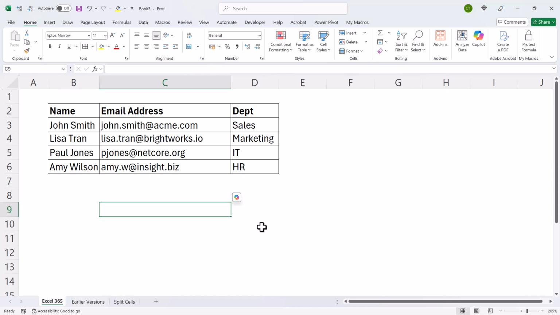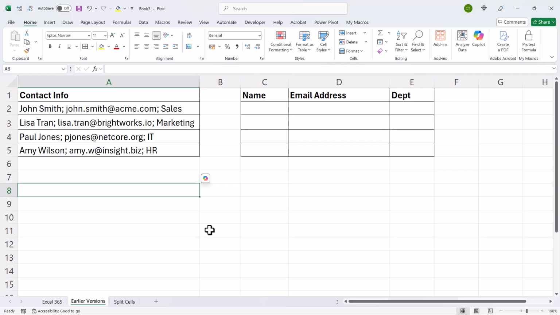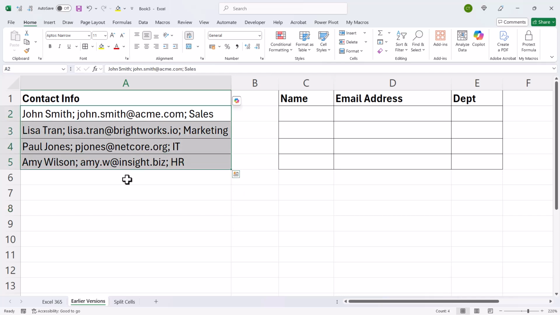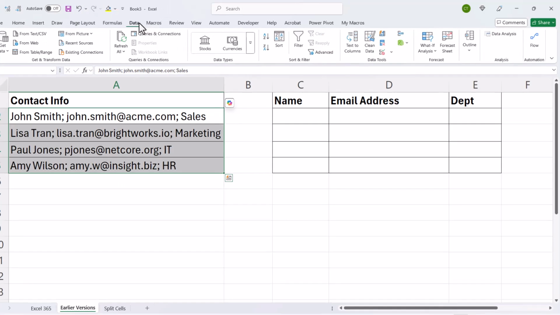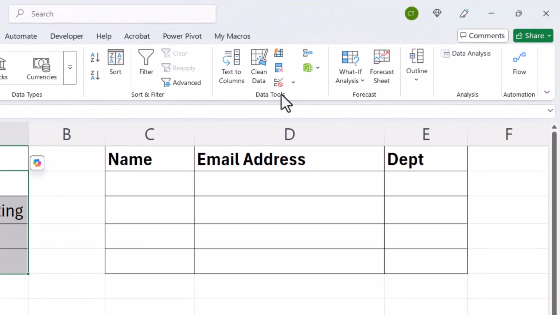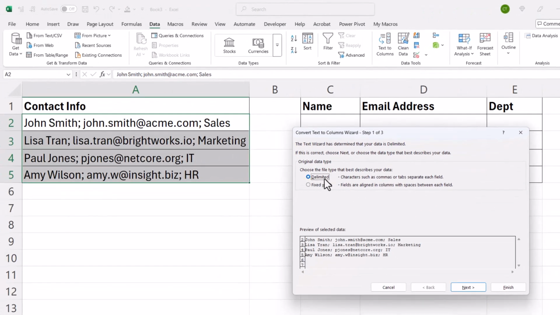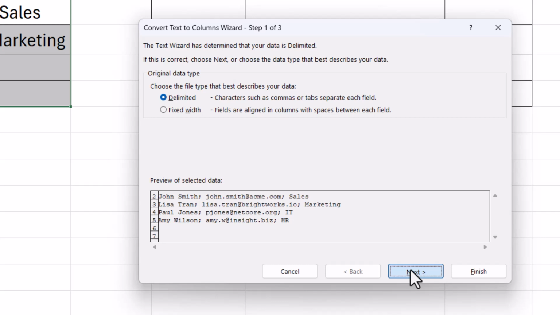Okay, so you're not going to have TEXTSPLIT in earlier versions of Excel, so I'm going to show you another method, and this is going to work in whatever version of Excel you're using. Basically, you start by selecting the cells that you want to split, and you go to the Data tab on your ribbon. In the Data Tools group, go to Text to Columns. Now, we have delimited data, so data that's separated by a common character, which is a semicolon here. So I go to Next.